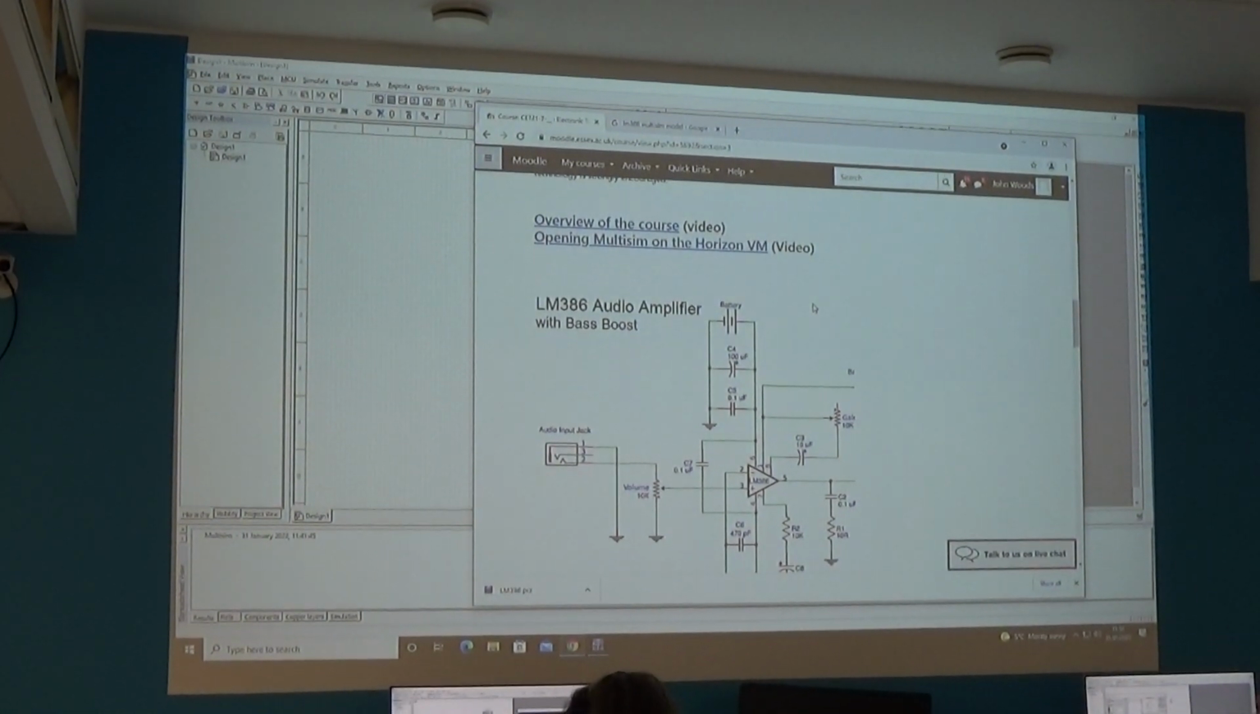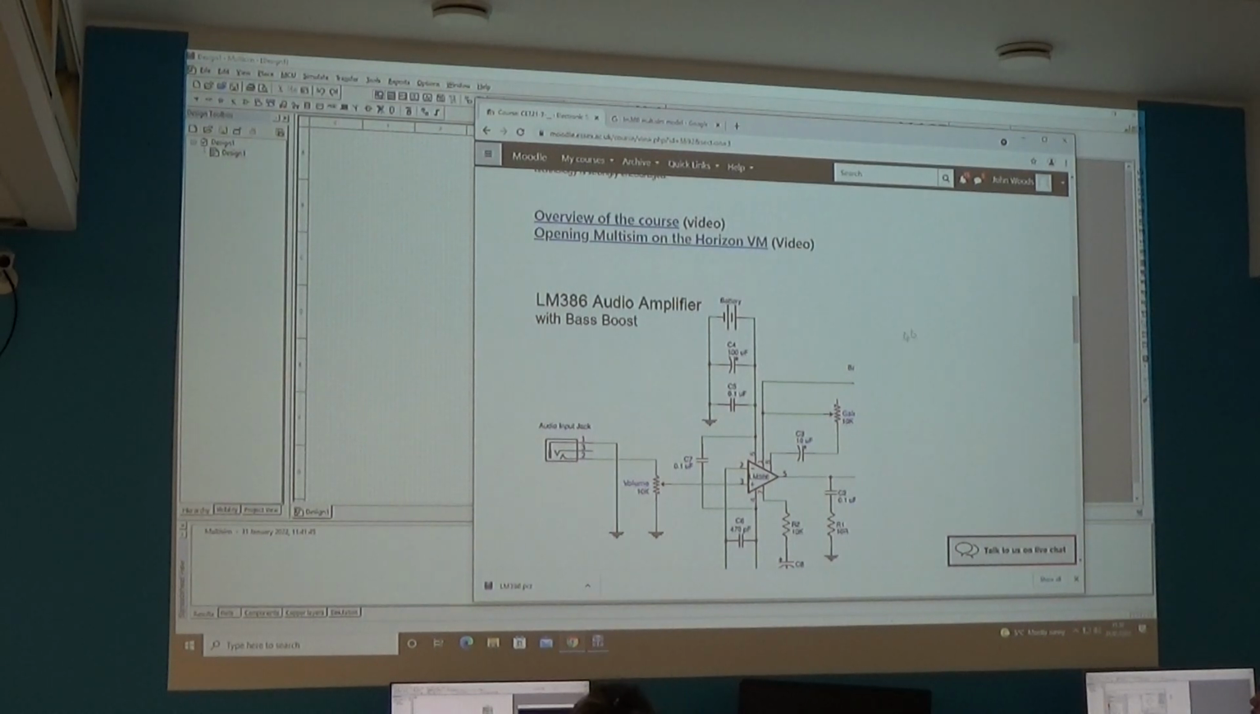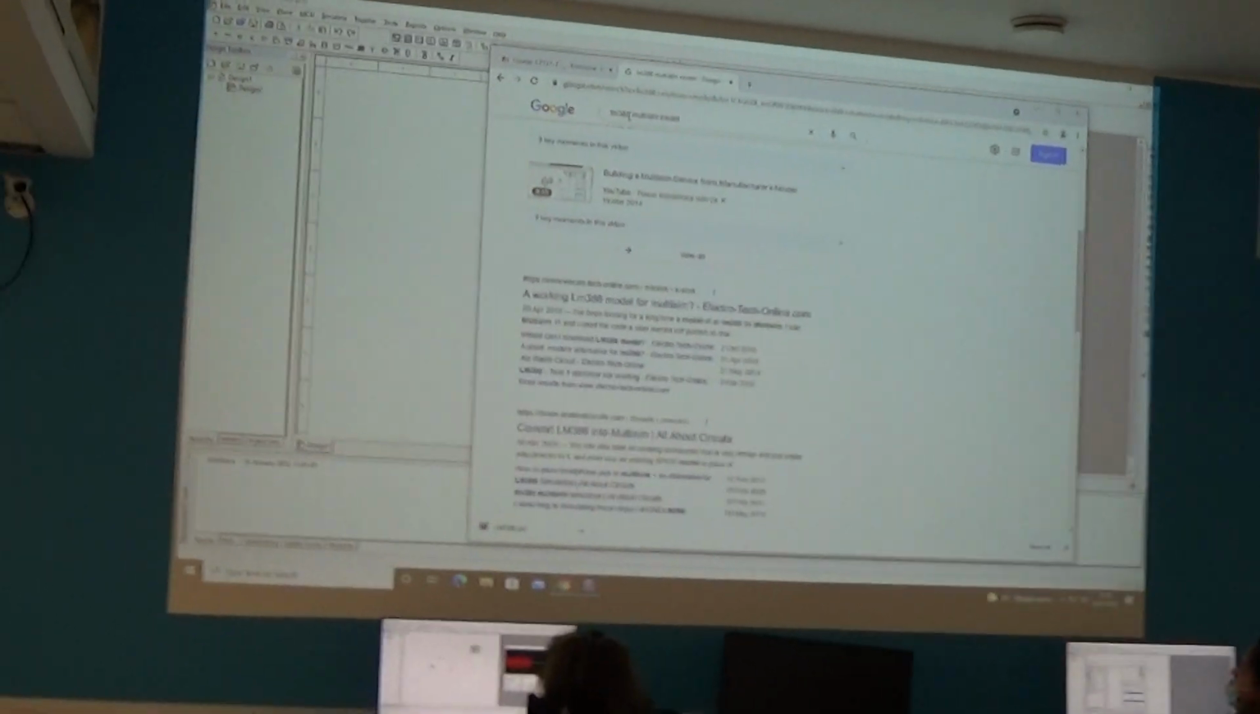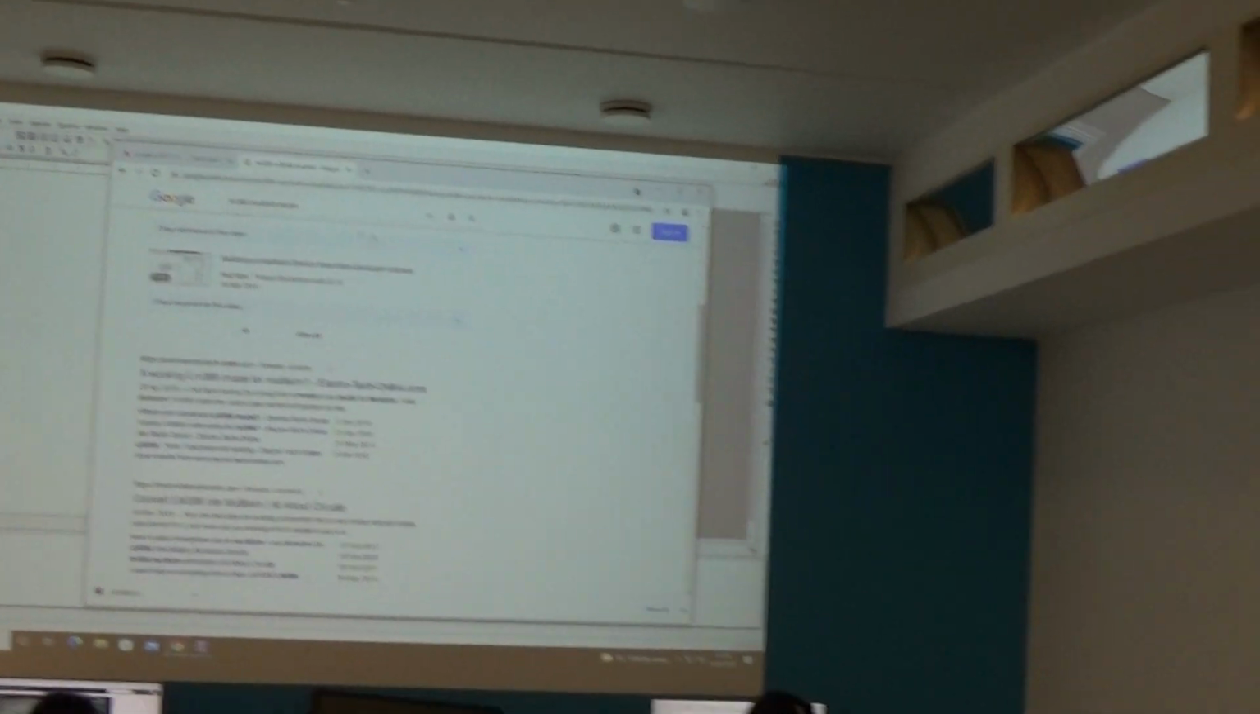Go on, Mike. Okay, so quite often you're going to come across this situation where you want to design or simulate a circuit and you can't find the model. This happens a lot. The first thing I'm going to do is pop up Google, our good friend, and search for an LM386, which is the component we're after, and Multisim model.